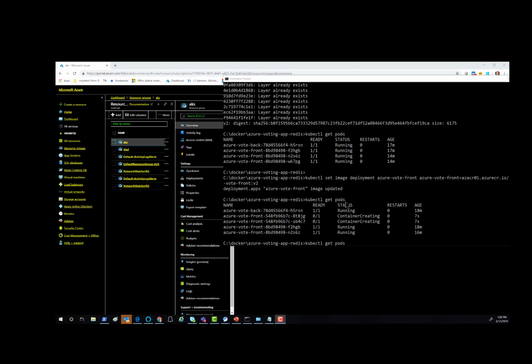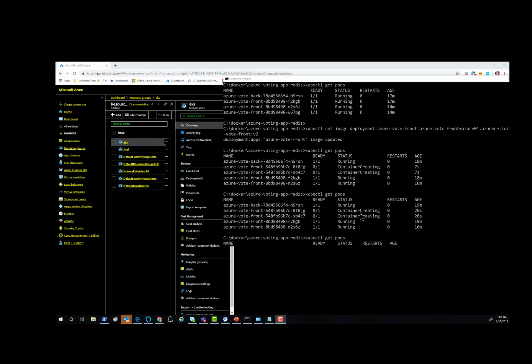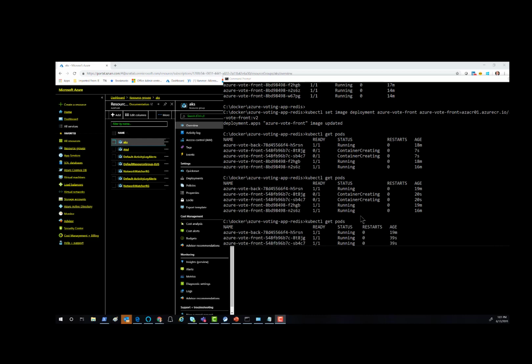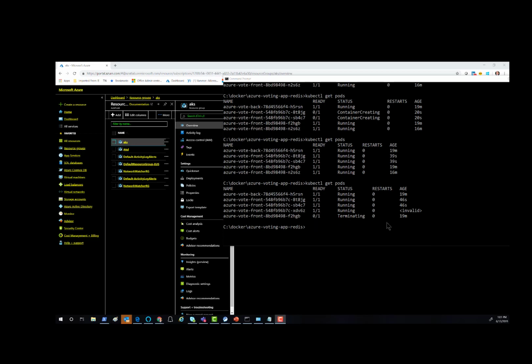Now we check the pod status again. It is creating the 2 containers now, and I'm impatient. I'm checking it again, and now finally all of them are running. Now it's terminating the old one, right? So this is the good process here right now.